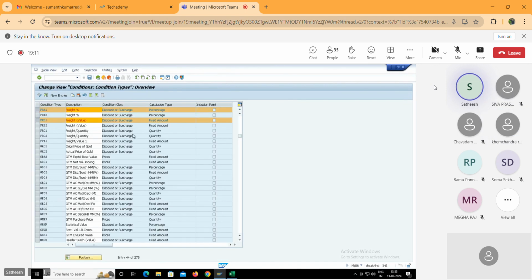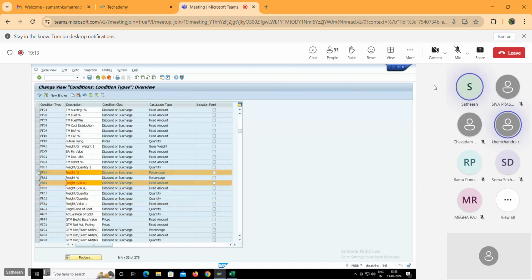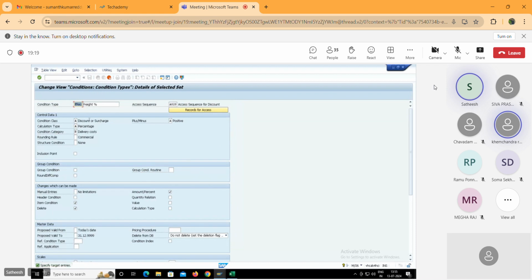Now closing this, let us create a condition type. You can create multiple condition types. Let us create a couple of them for now. I'm calling it 3004 and let it be retained as freight charges only. 3004 is freight charges. Now the access sequence, I'm taking this out. We'll create a new access sequence and add that access sequence here.